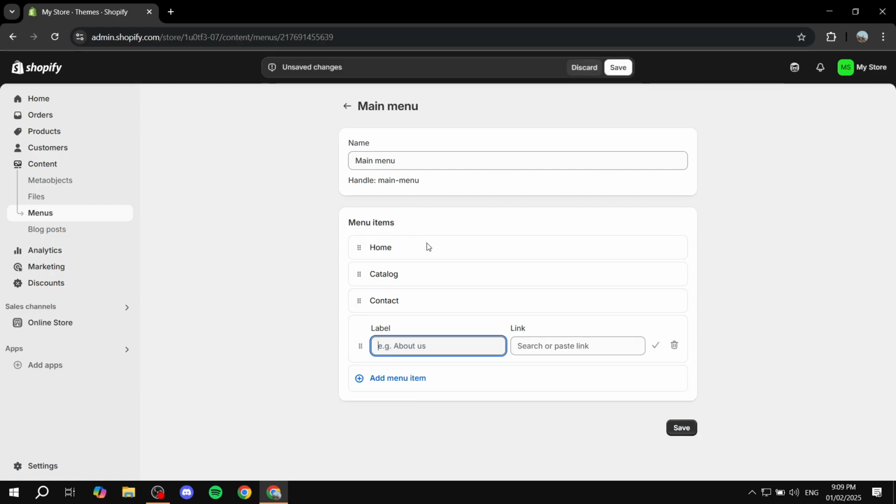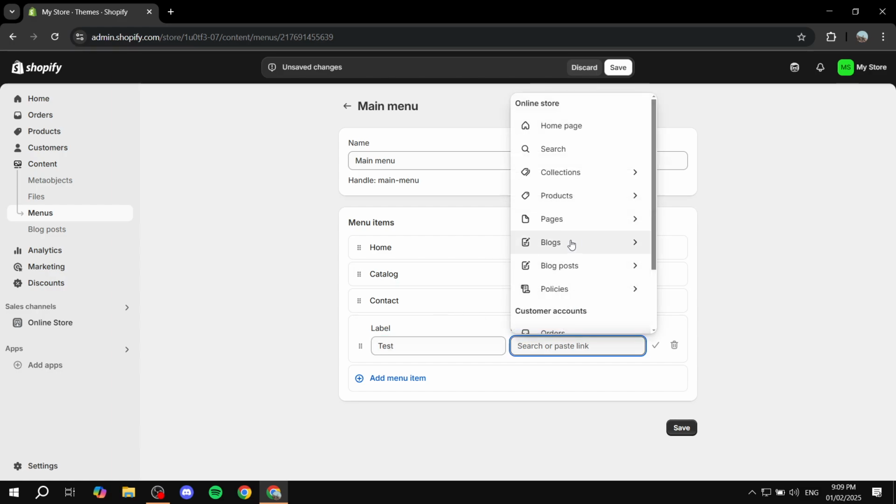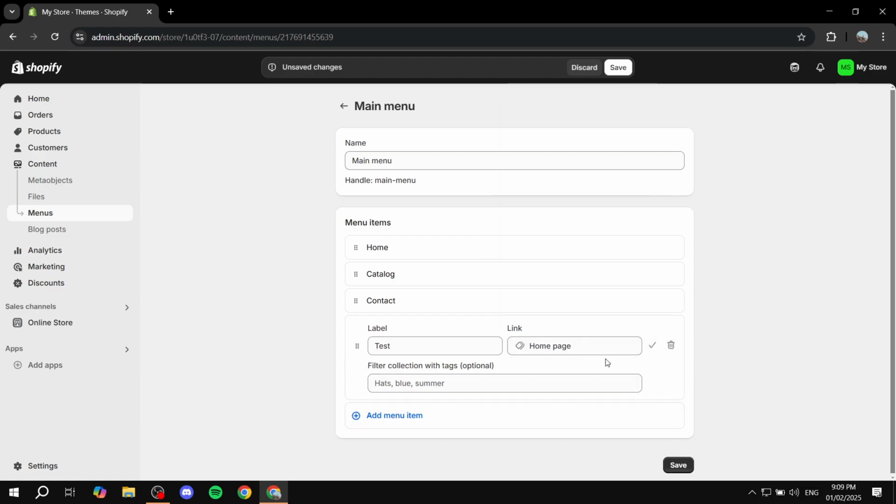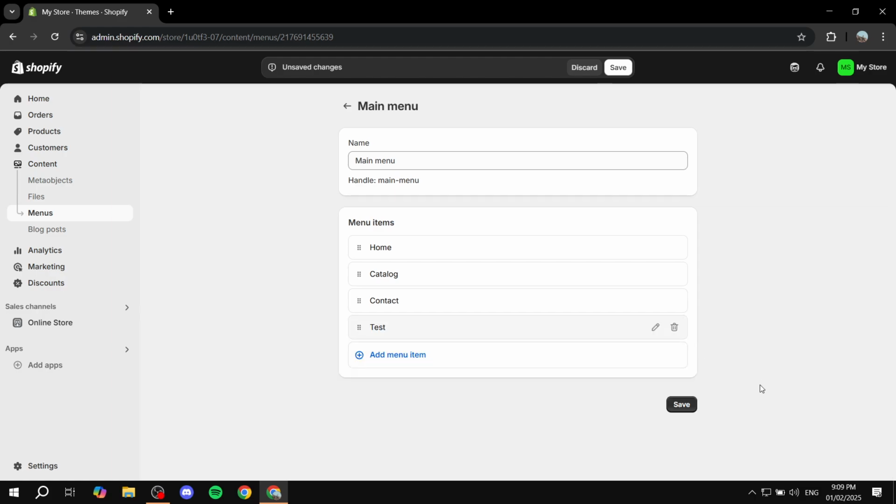And then we can add a menu item, for example, and let's just name it test, and just add a link to it. It could be an external link, or it could be a link from within the store itself. So it could be for a different product, different page, and so on. So let's just go to collections and homepage. I'm not really sure what I'm going with. And just click on that and we're good to go.